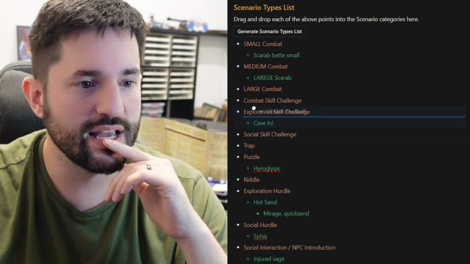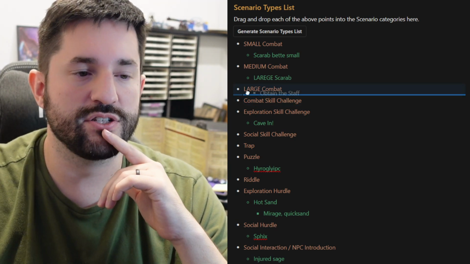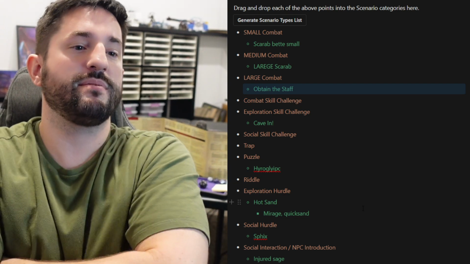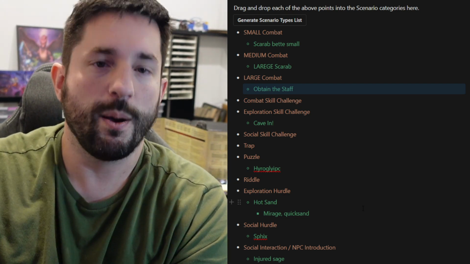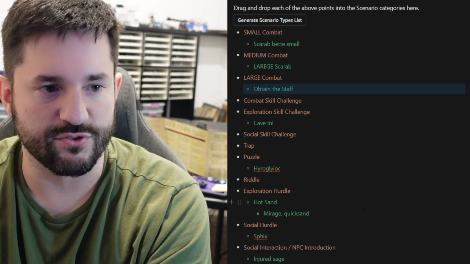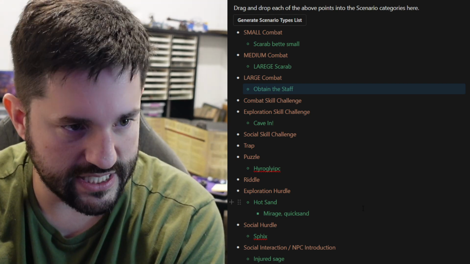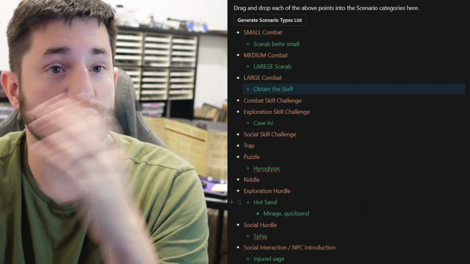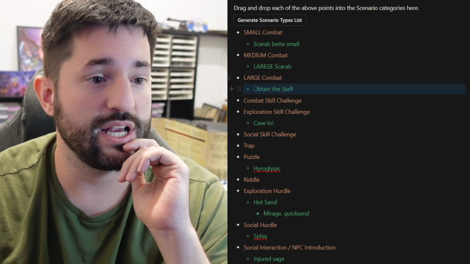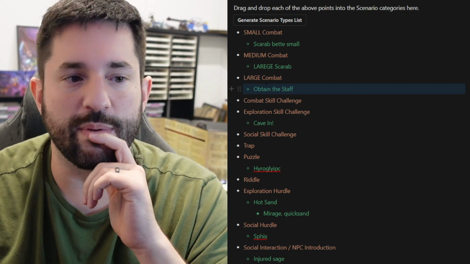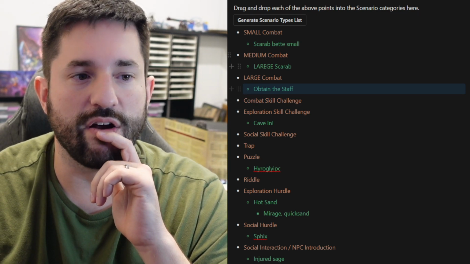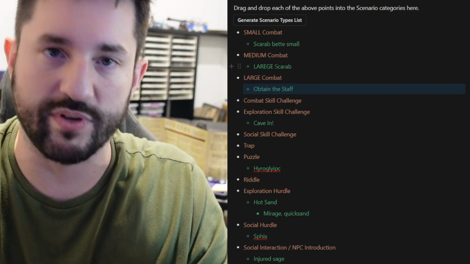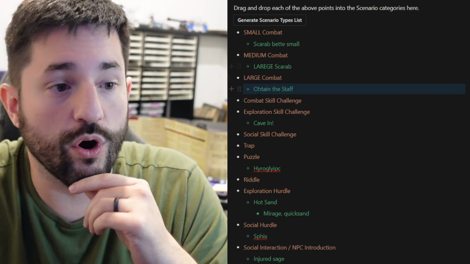Where am I going to put this? Combat skill challenge, large skill challenge. Maybe this is a large combat. Maybe the large combat is obtaining the staff, and there's a staff in the middle of this room, and they have to fight off all these things. But maybe, and I'm going to try and showcase different variations here, maybe I don't care about that as much. Maybe I already have enough combat. Maybe my group doesn't like combat as much, or maybe I could do this.